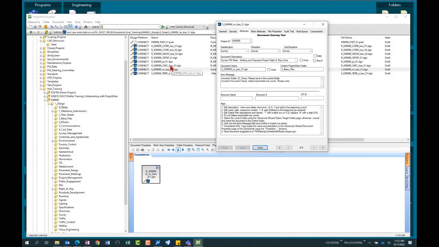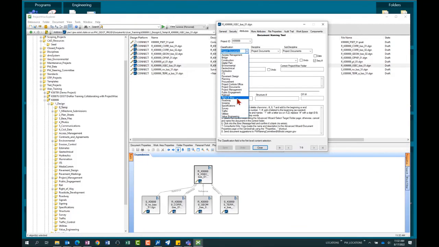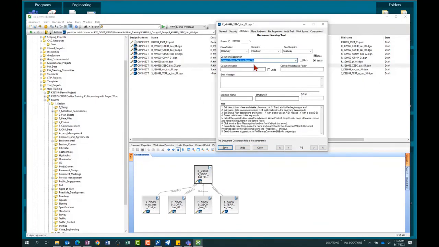Then I'm going to click my cross-section base. This is a roadway document. It's an ORD created file, so it's going to be at the bottom of the list, and this is my cross-sections base file. And I click in the name. I'm going to change that number to a 51 and make sure I've got the .dgn, and then I click Save, and I can move on.